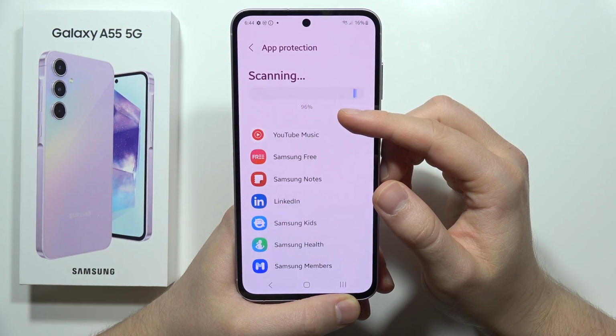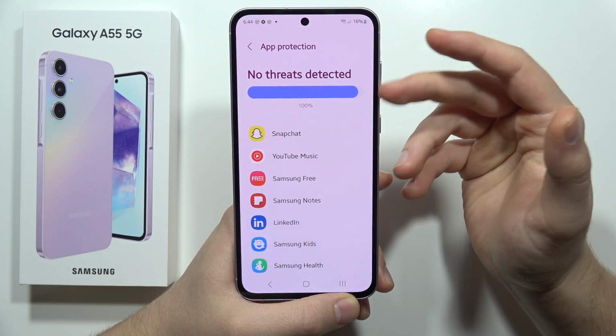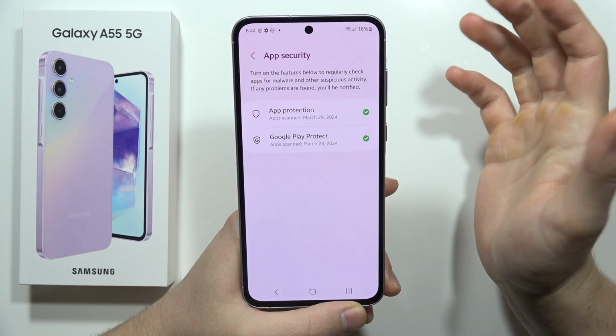And after this, there we go. There's no threats detected. And that's how it looks.